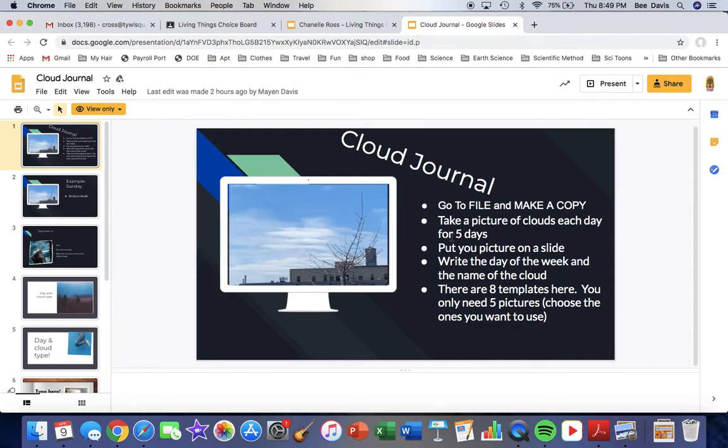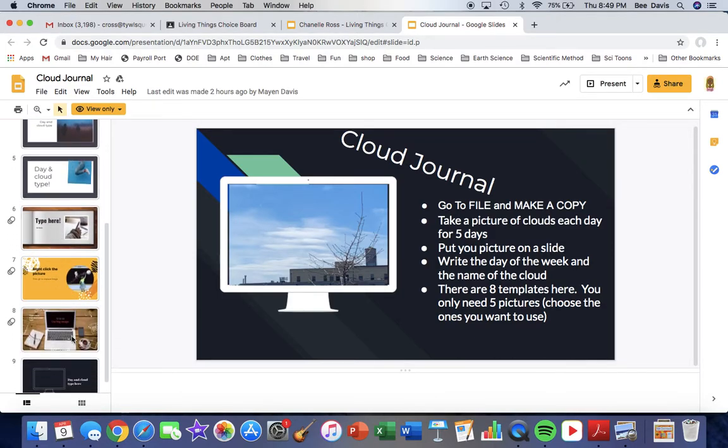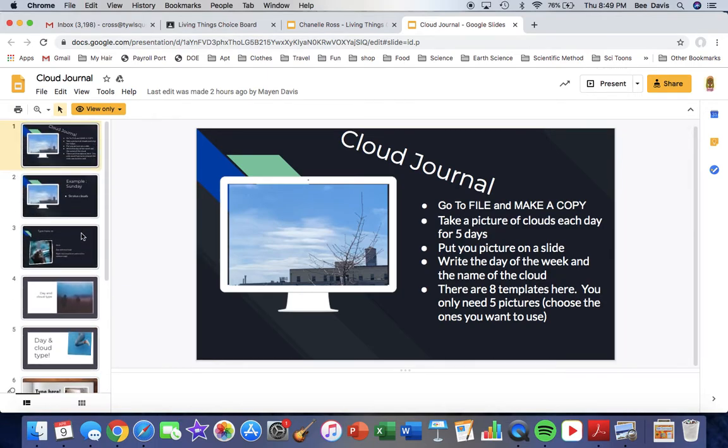The directions: take a picture of clouds each day for 5 days, put your picture on the slide, write the day of the week and the name of the cloud. I gave you different templates here to choose from. You can pick one and do that same template every day, or you can do 5 different templates. It doesn't matter, whatever you want.